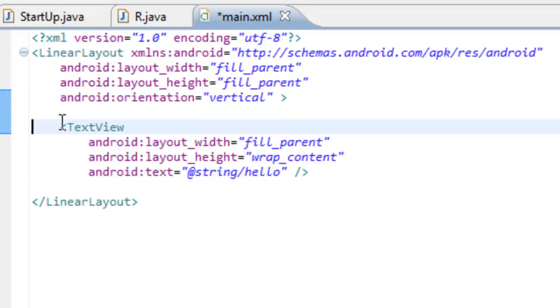These XML files have several controls like TextView and more controls. We can see this main.xml file in the next tutorial.